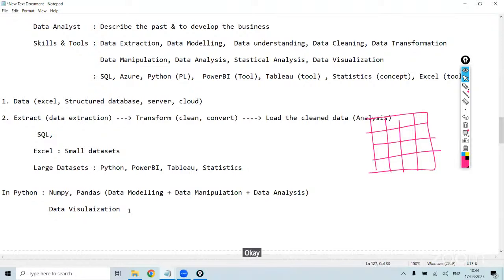Next, coming to data visualization, this will be done by using Matplotlib and Seaborn.